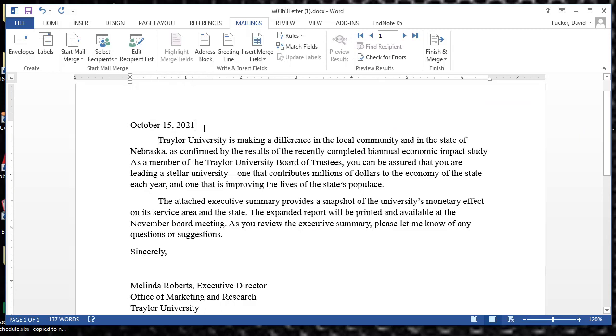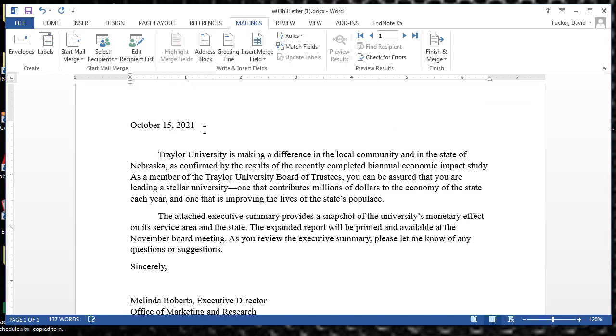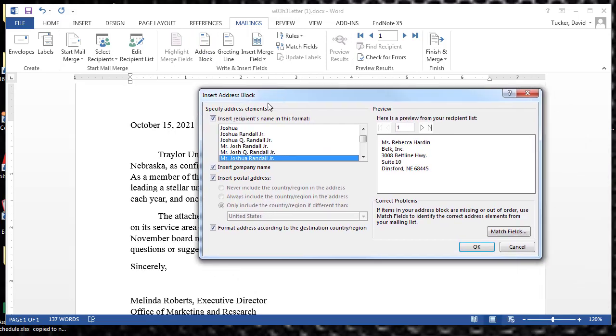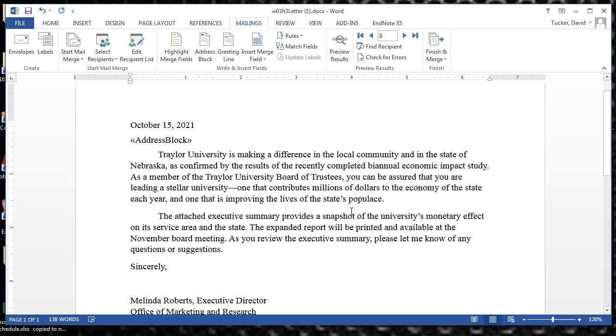But the next thing we need to do is put the blocks where the fields are going to be inserted, and I'll show you what I mean. We want an address block, and I'm going to use their default here, the Mr. Joshua Rand. That's just sample text. This is actually taken from the data to show you what it would look like. You could scroll through here to see what they all look like. I'm just going to choose that.